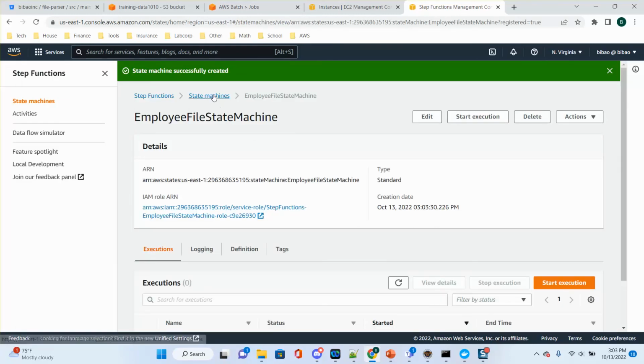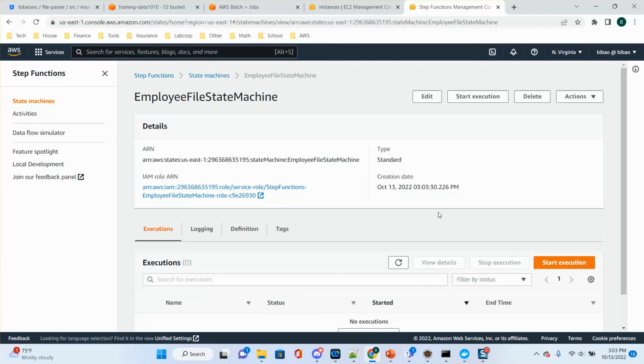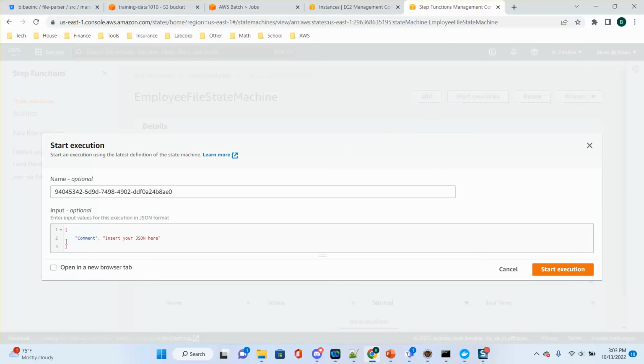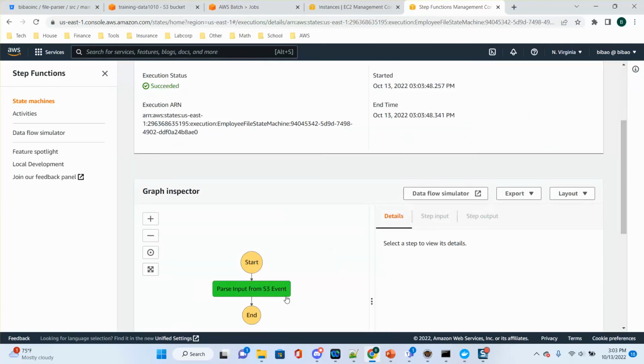Okay, so this is a long name. It's employee file state machine. So we can click this one. I can start execution. This is the input. You can manually make a test. You can run anything and start execution. So it says it's green. Green means it's working successfully.